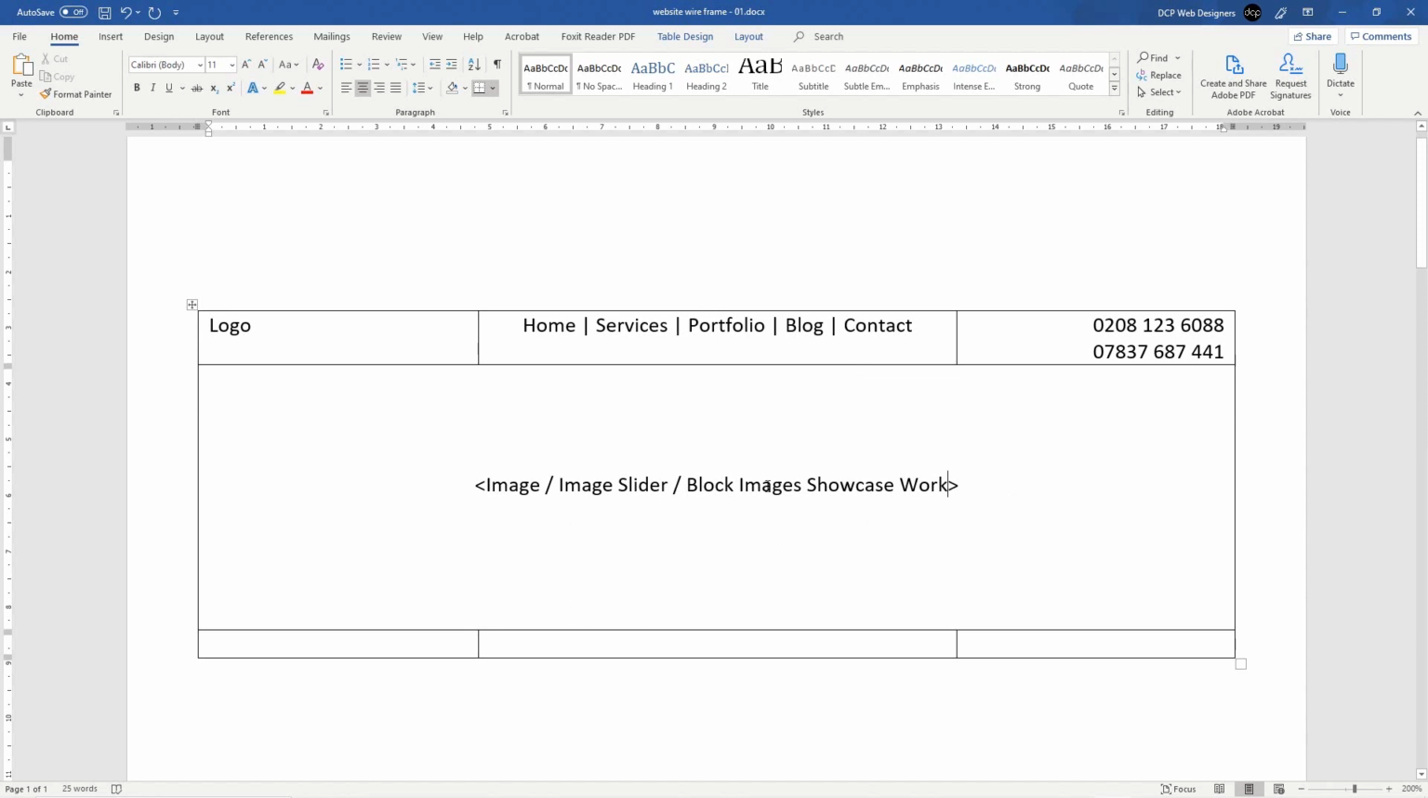So there's three different options there, and normally I'll type in three things like this, and then I'll speak with my client or I'll speak with my designers, and we work out what is the best option. Is it better to just have a still image, have a slider, have some block showcase work, or even a video? So it could be one of these four things.